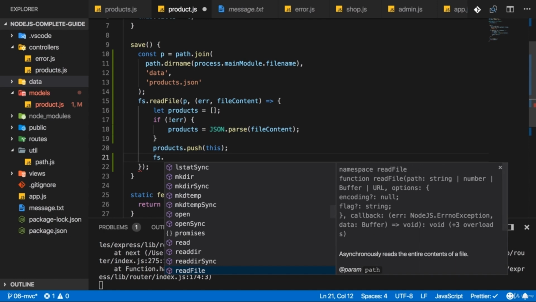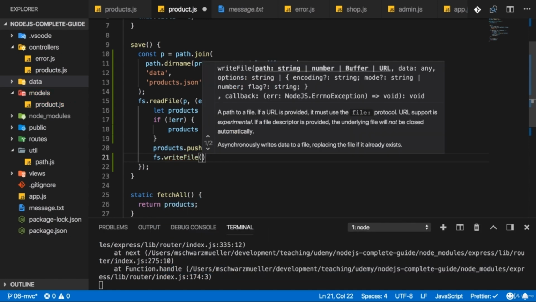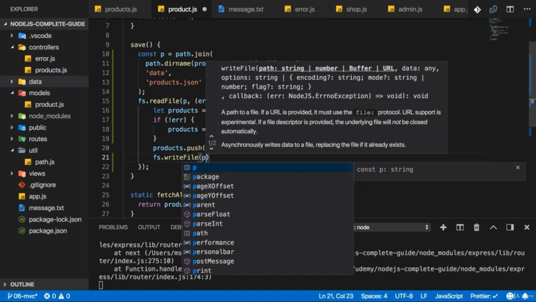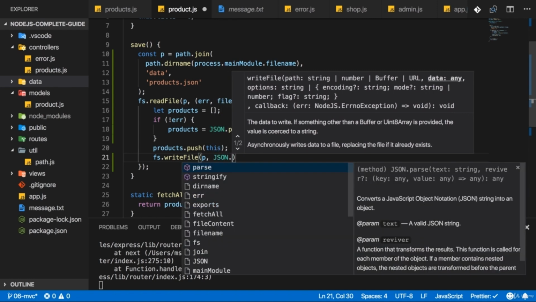And now the remaining work is that I need to save it back into the file. So again, I will use the file system module, and now we'll use writeFile. And I will write it to the same path as where I read it from. And I will put my JSON data into it. So again, I will use that JSON helper object.